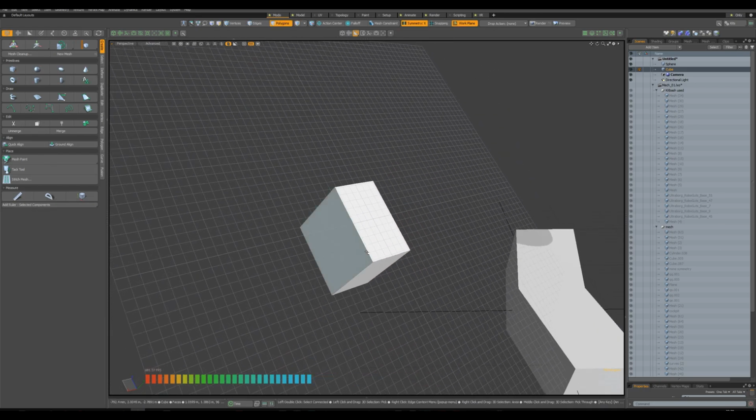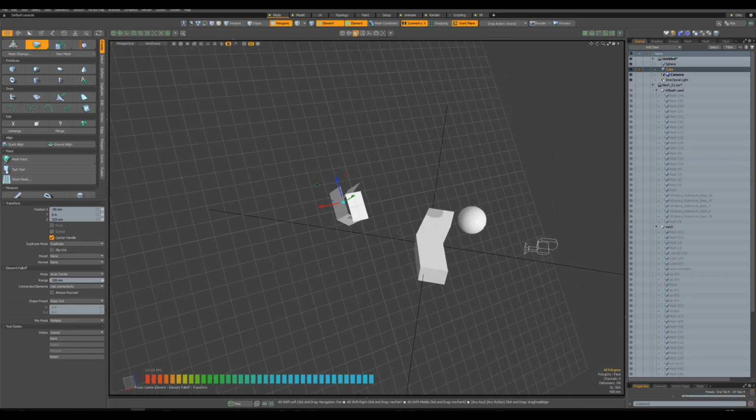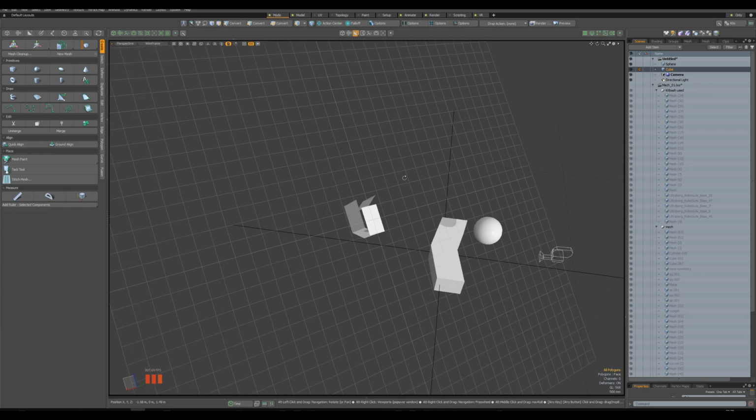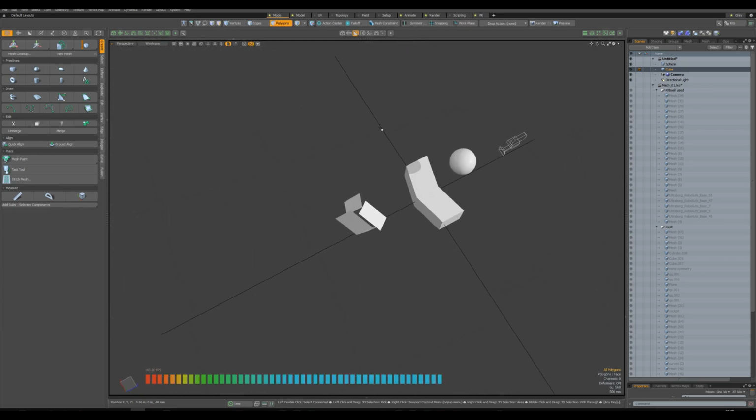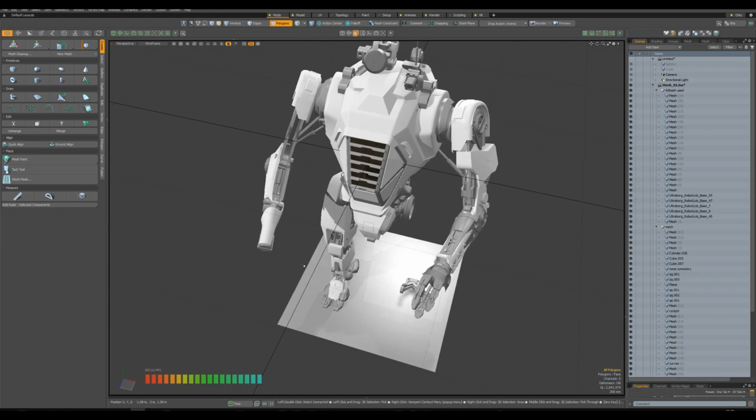Now I'm going to go to element move. Works perfectly fine, right? With the work plane reset in symmetry mode. I'm going to reset this. Just a new scene, nothing special. Now I'm going to go to my Mac.